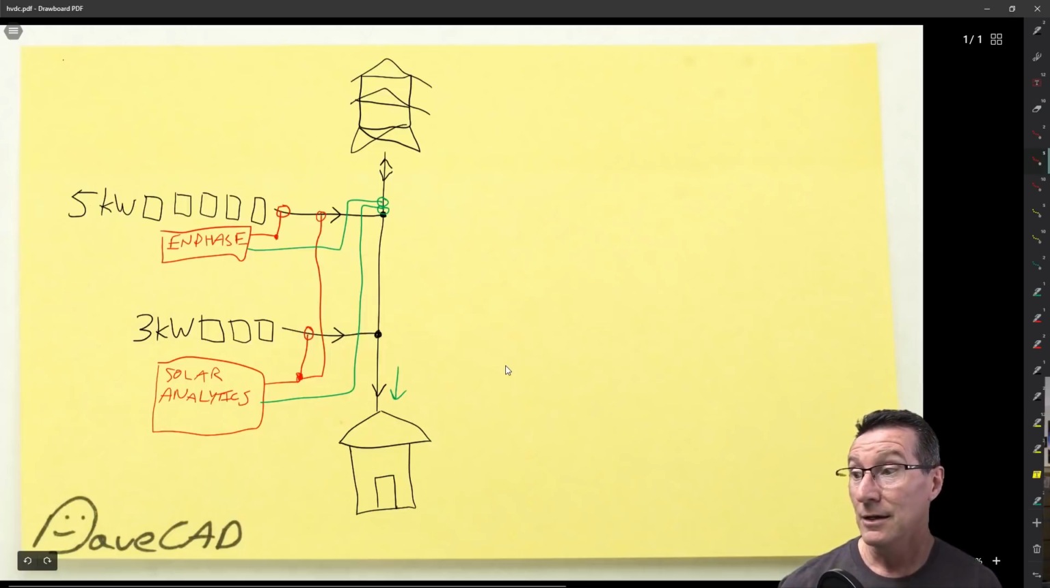Anyway, so the Enphase system now won't know about this 3 kilowatt system here. It doesn't know that it's producing power here during the day, and that screws up the measurement that is fed back into here. So it gives you a wrong consumption figure down here. So we need to fix that. How do we do it? Aha! Bit of wiring trickery.